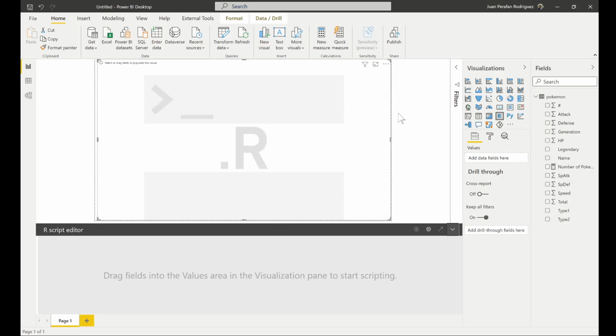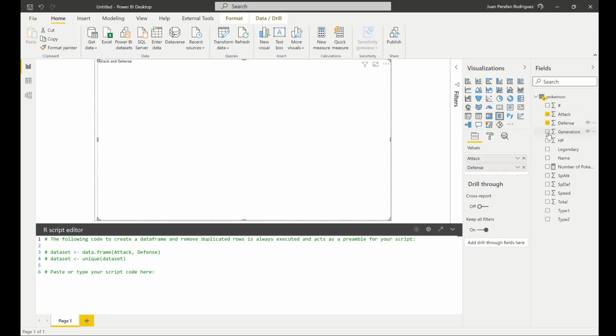Once you already drag the visualization into your canvas, you need to start adding fields. What type of fields do you want to display? Well, I want to see attack, I want to see defense, I want to see HP, speed, and let's add the name of the Pokemon. Now what is good to notice is right here in values under the visualizations pane, everything has been added under the same field, so both text and numeric information is being added here.